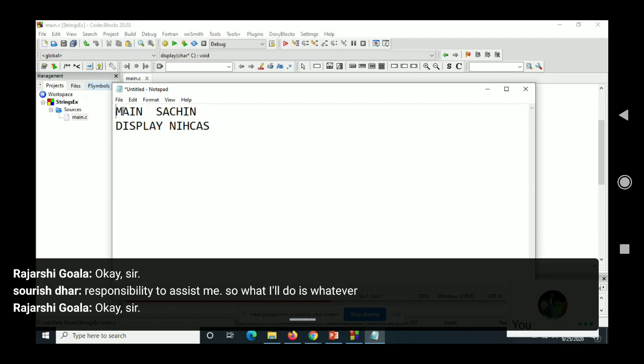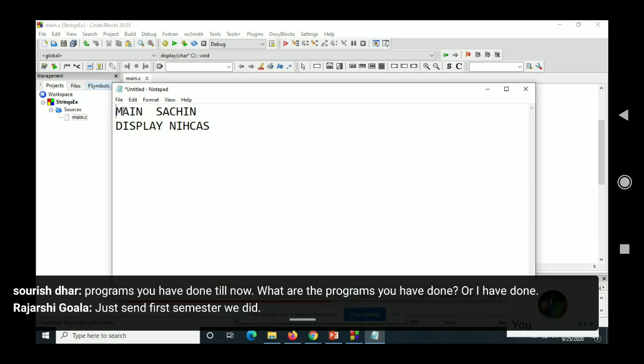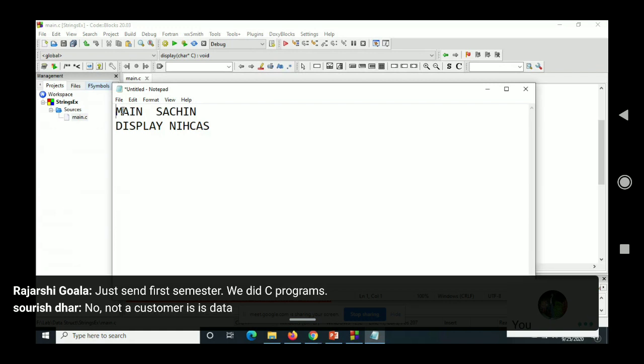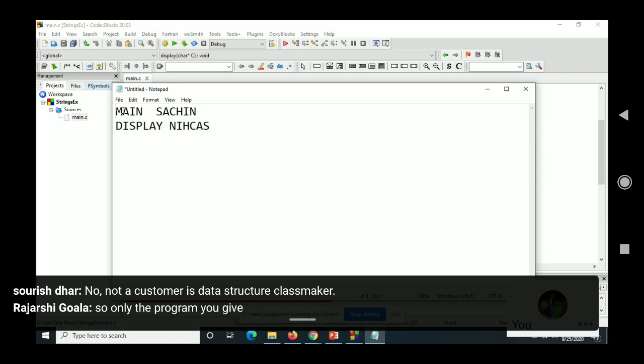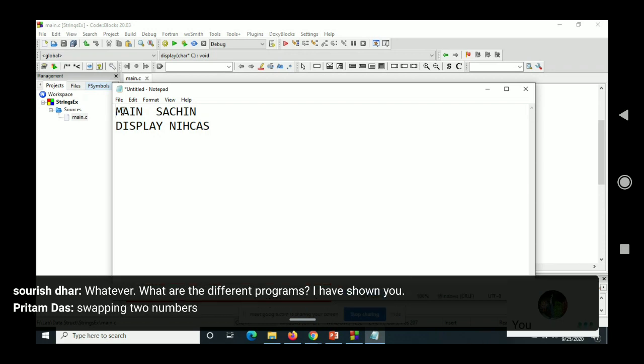Whatever programs you have done till now, what are the programs you have done? So in the first semester we did C programs. No, in this data structure class, what all have I shown you? Only the programs I gave. What are the different programs I have shown you? Swapping two numbers using a third variable.